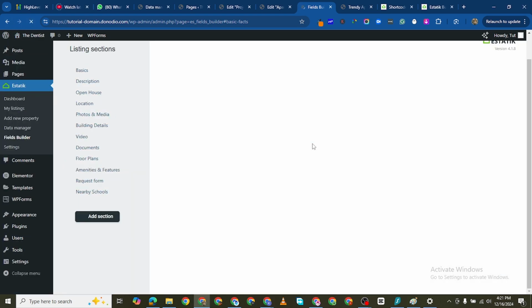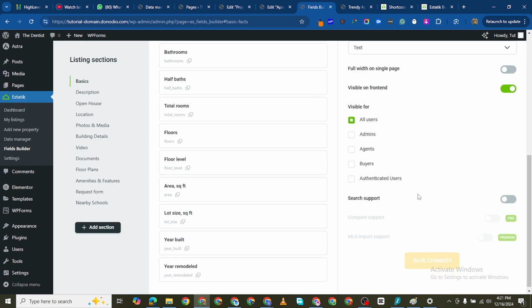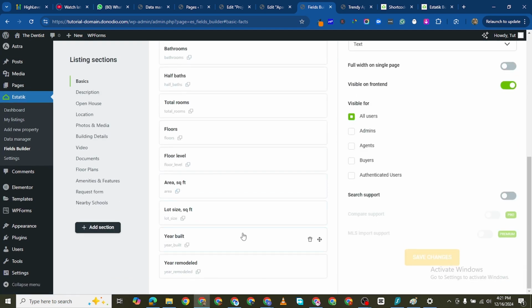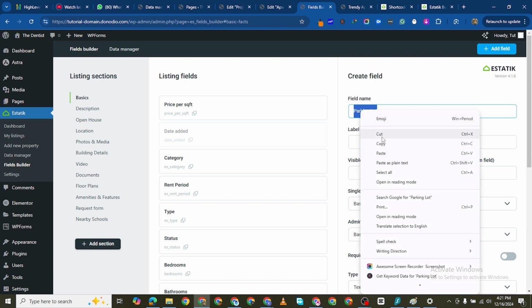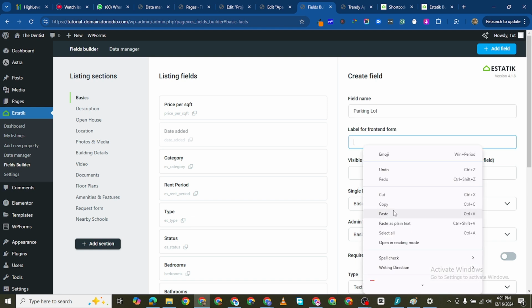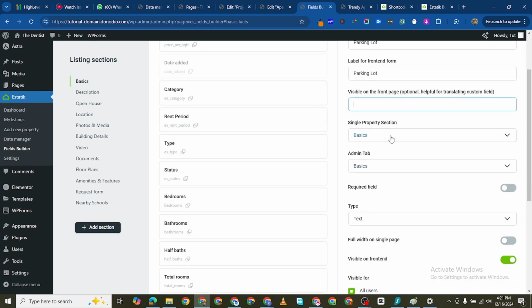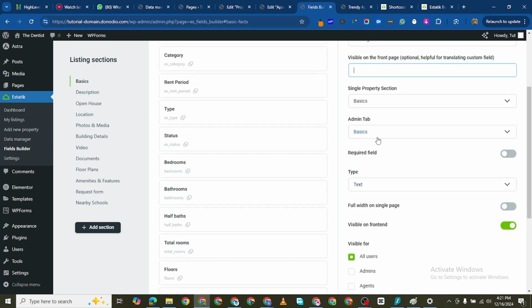Let me just reload this. And under basics, you can add a field here. Let's say parking lot. And then label on the front end is still going to be parking lot. Visible on front end, yes, it's going to be visible. And then the single property, on which section should it be? Is it under description or open house? It should be under basics. Admin tab, still basics, and this should be required.